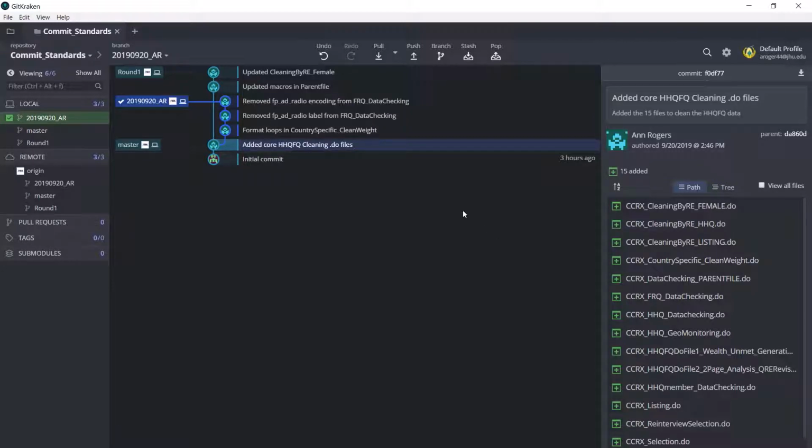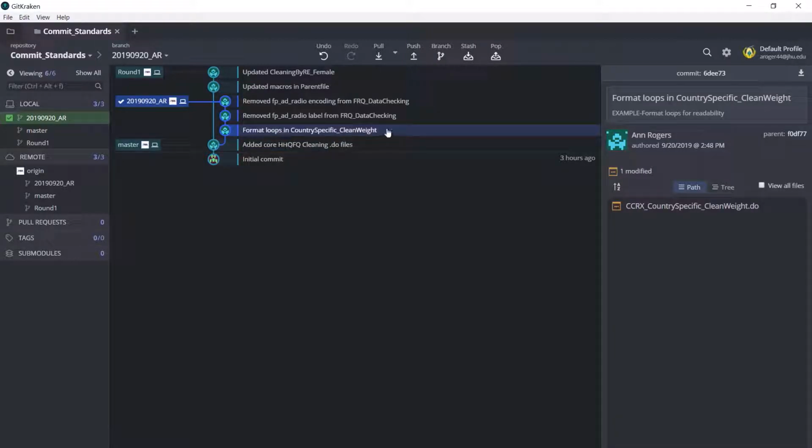Now, the next commit in the series is in the 2019 September 20th AR branch. You can see that because it branches off here, which means if it's in this branch, it must be an update to the template that will be used for future rounds. So let's see. This commit, format loops in country-specific clean weight. The description is format loops for readability. And you can see here we modified the country-specific clean weight do file.